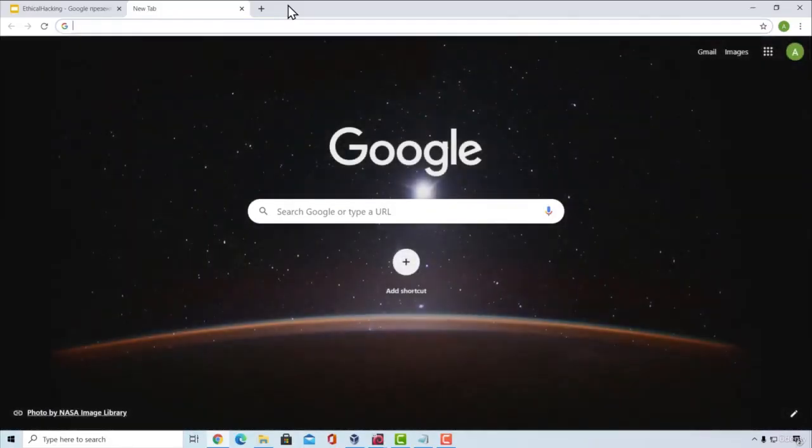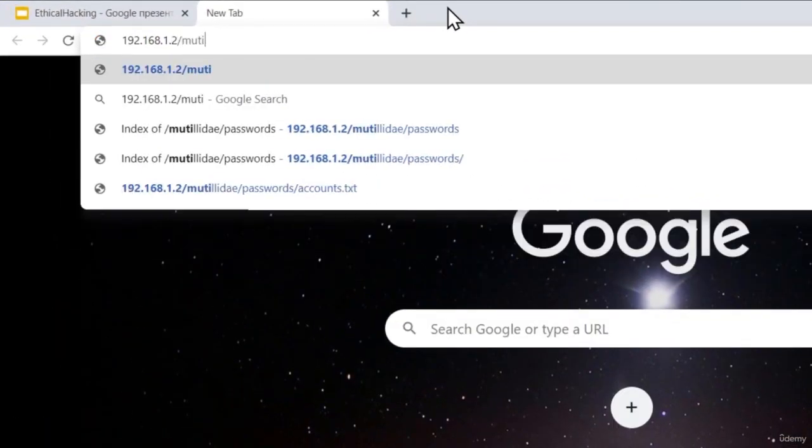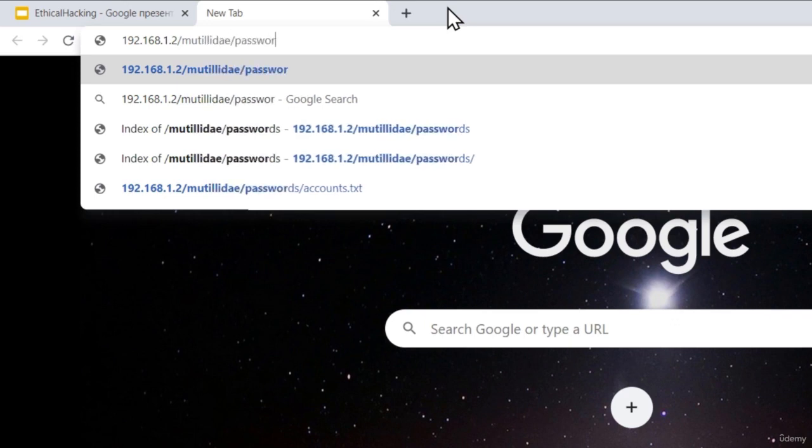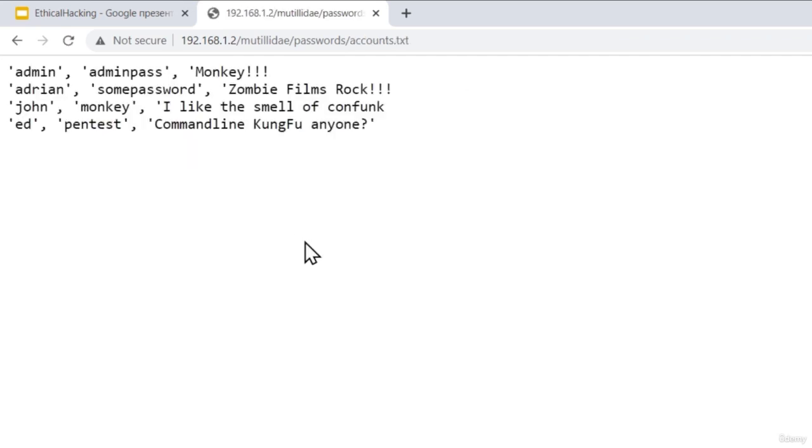So we can visit that link, which is 192.168.1.2/mutillidae/passwords. And it will lead us to this directory, which has this accounts.txt file. If I click on it, well, it seems like we found some file that contains usernames and passwords.